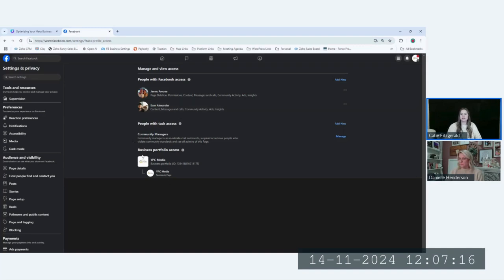The second thing down here is that business portfolio. Now all business pages belong to a business portfolio in one way or another. So if you come here, you'll be able to see what portfolio it belongs to, and you'll see that it shows the Facebook page below.